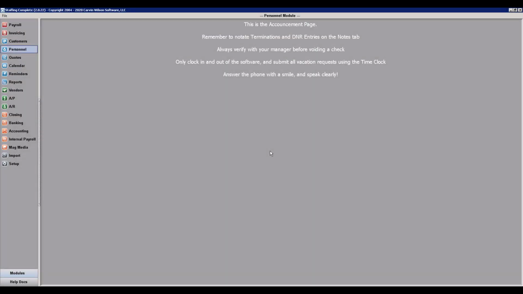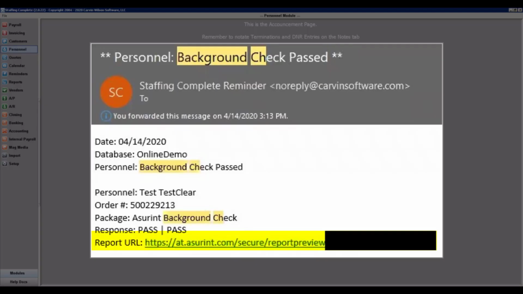The last way to access background check results is through the email reminder if this option was enabled. The email reminder will look like this. Simply click on the report URL link and the user will be taken directly to the background check portal to view.